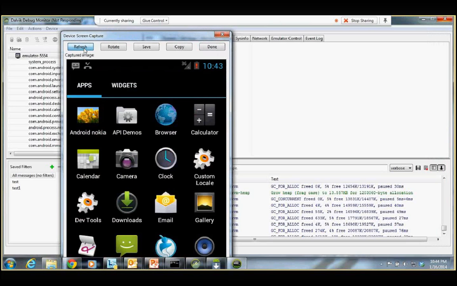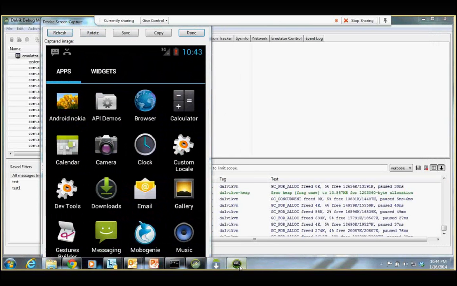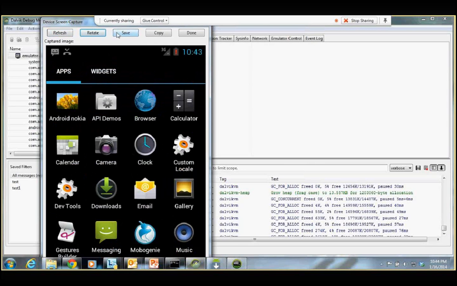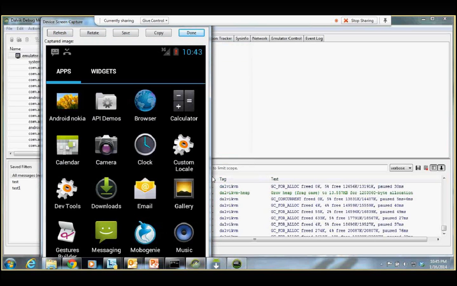Whatever screen is opened in the emulator, it will capture that screen. So now I see the screen which is open in my emulator. We have a rotate option. We can rotate the screen however we want. And you have a save, it will save. You have a copy, it will copy the screenshot to your clipboard. And done. Once you click done, it will stop capturing the screenshots and the capture screenshot feature closes. So I'll save it on my desktop.